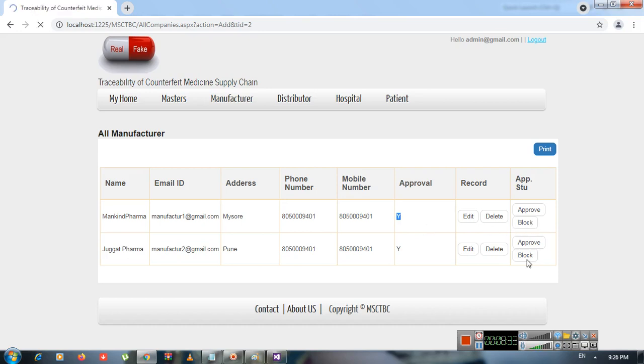When you click on the block option, the status will become N, which means the account has been blocked. If you want to activate it, click on approve, and that account will be activated. Every account you create has to be activated by the administrator. Without account activation, you cannot log in to the application. So this is important.